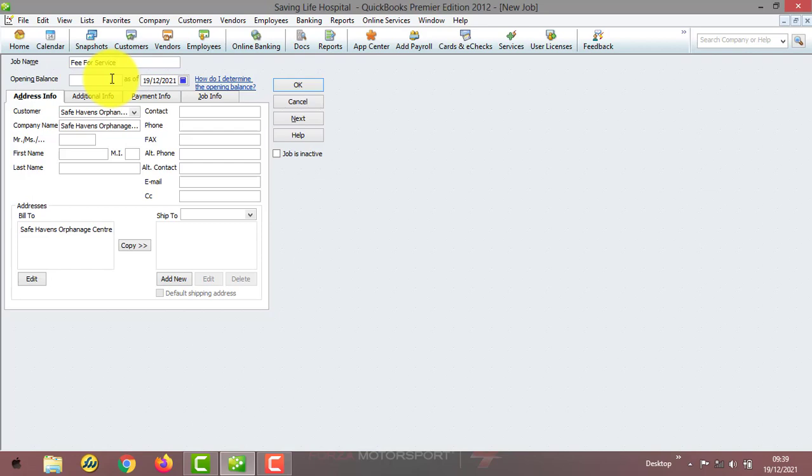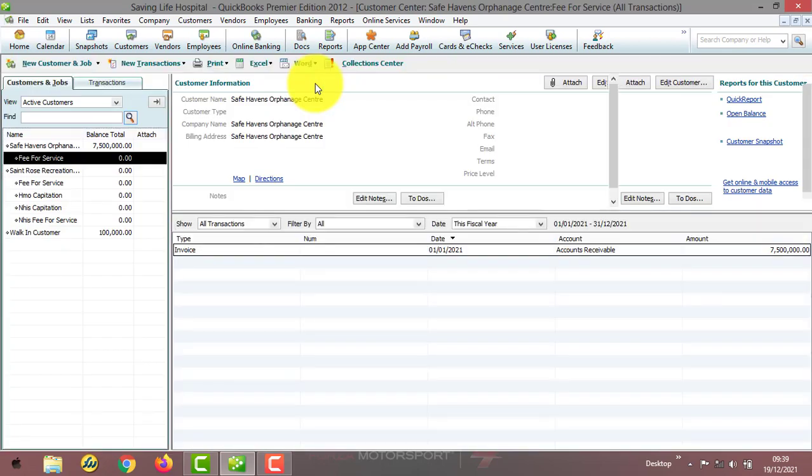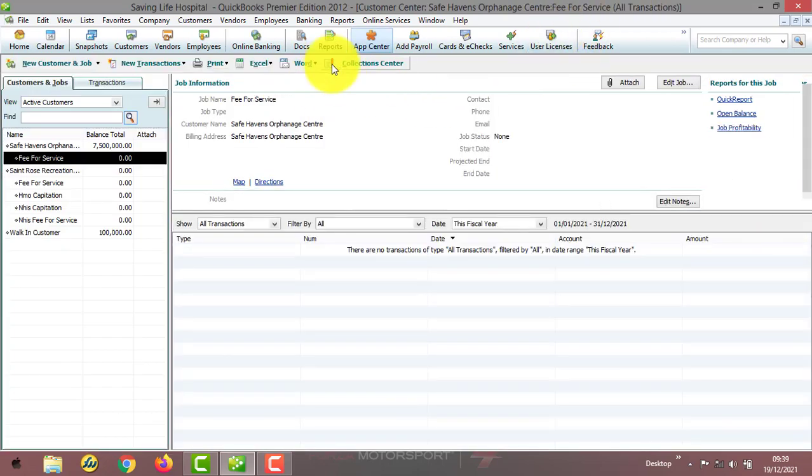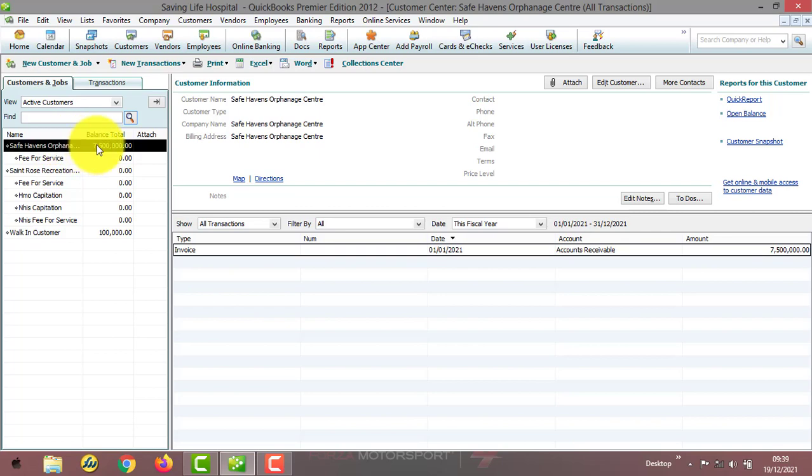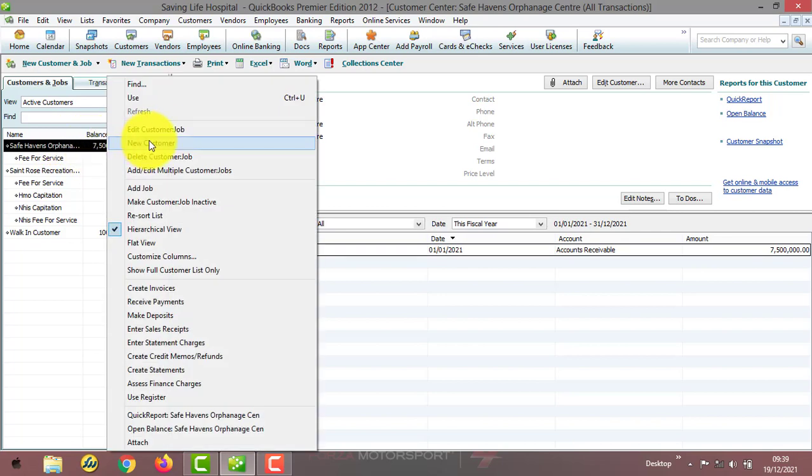Now what you want to do is put the amount that Safe Havens is owing Saving Life Hospital under fee for services. So click on this. You can see that it's not owing anything. Okay, so we'll go back to this orphanage. We want to edit. We want to change our 7.5. Okay, click on edit.